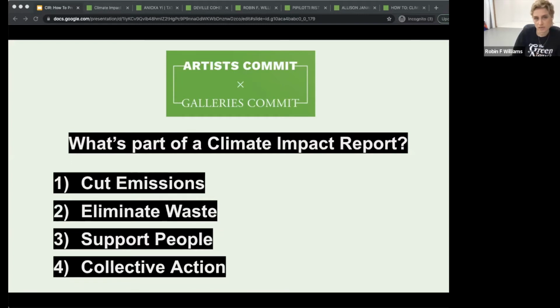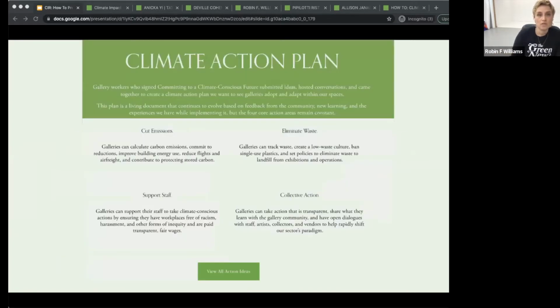Those areas are cutting emissions, eliminating waste, supporting people, and promoting collective action. For anyone familiar with artistscommit, you'll recognize these from the Gallery Climate Action Plan. The full plan and the climate impact report complement each other well because we can use the exhibition model to become familiar with the action areas.